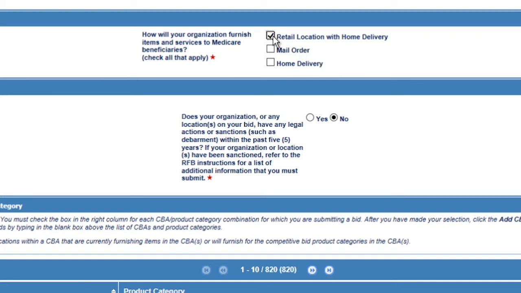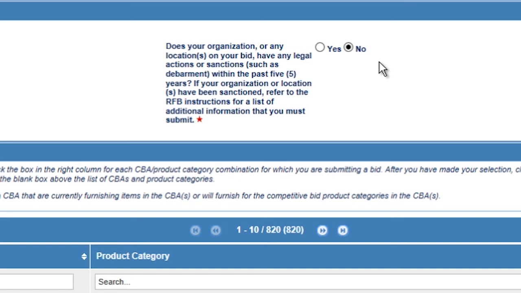The next question asked how you plan to furnish competitively bid items to Medicare beneficiaries. Will it be through a retail location with home delivery, mail order, or home delivery? You can check all that apply. Then you'll be asked if your organization or any location or locations on your bid has any past legal actions or sanctions, such as debarment within the past 5 years. If you answer yes to this question, you need to provide a description and a copy of either the settlement or corporate integrity agreement as part of your hard copy documents.